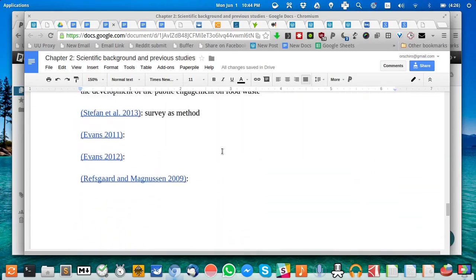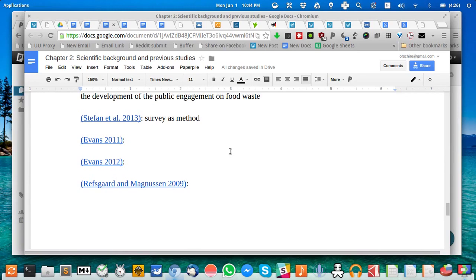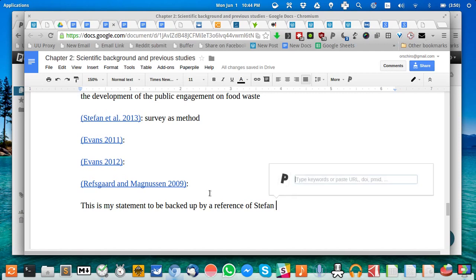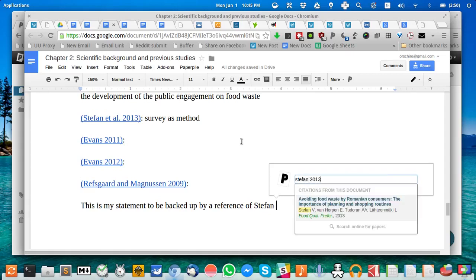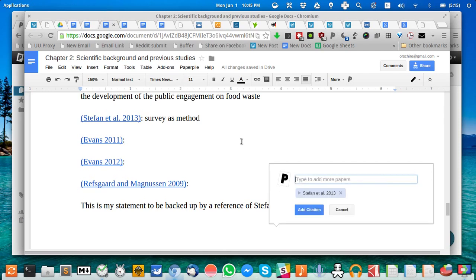Okay, so in that example you see I already entered the references. But what if you're writing a sentence? This is my statement to be backed up by a reference of Stefan. Then what I do is I press Ctrl or Command, depending on your keyboard, Alt and P, which opens this. I think they use a Google Apps Script in the background, a Google Docs script. And now I type my reference, Stefan 2013. There it comes. Enter it.